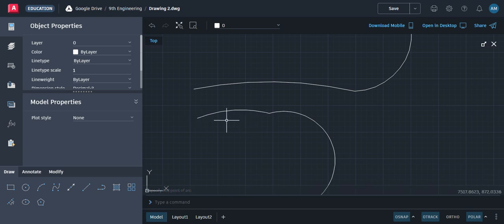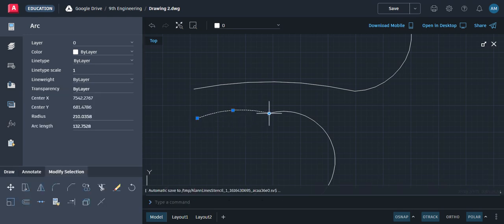Okay, so 1, 2, 3, 3 points, right? So it's your 1st point, your 2nd point, and your 3rd point. And then I can press escape to cancel.